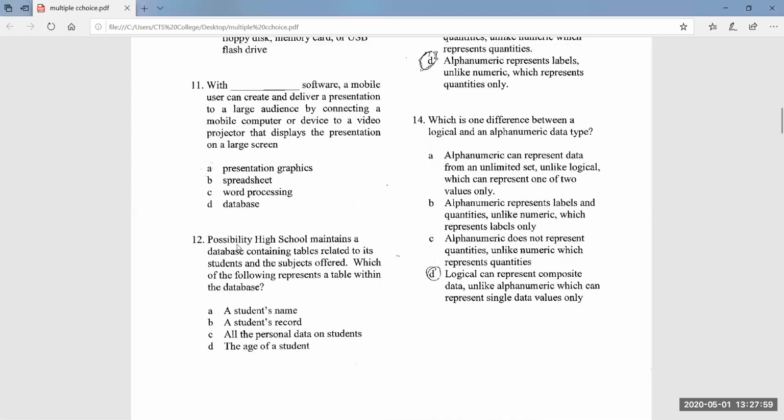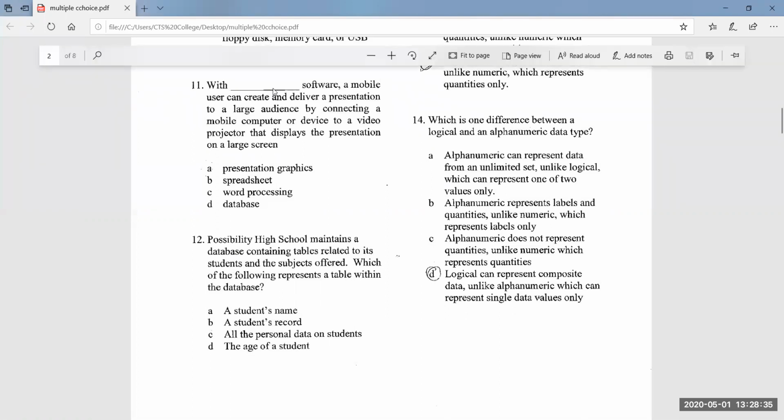Possibility High School maintains a database. It contains tables related to students and subjects. Which of the following represents a table within a database? What information could we store on our student? Which one here is most appropriate, do you think? We have a school, we want to have a database. Which one of these answers is the most appropriate one? A, B, C, or D? Let me just see if anybody has their hands up. Nathaniel?